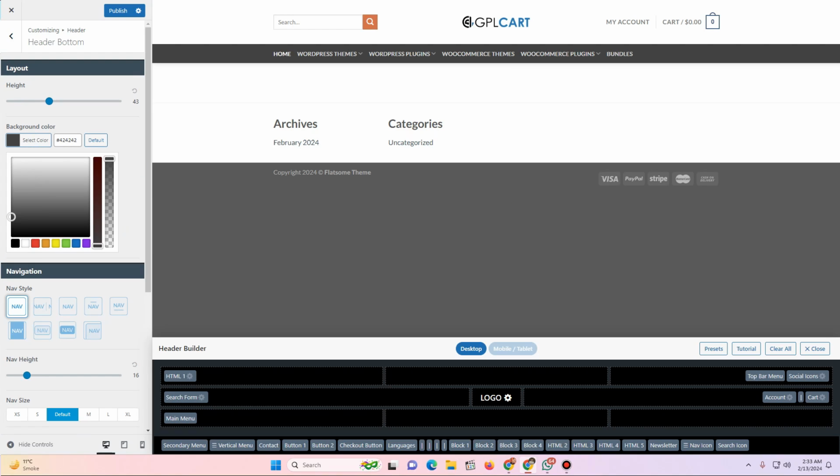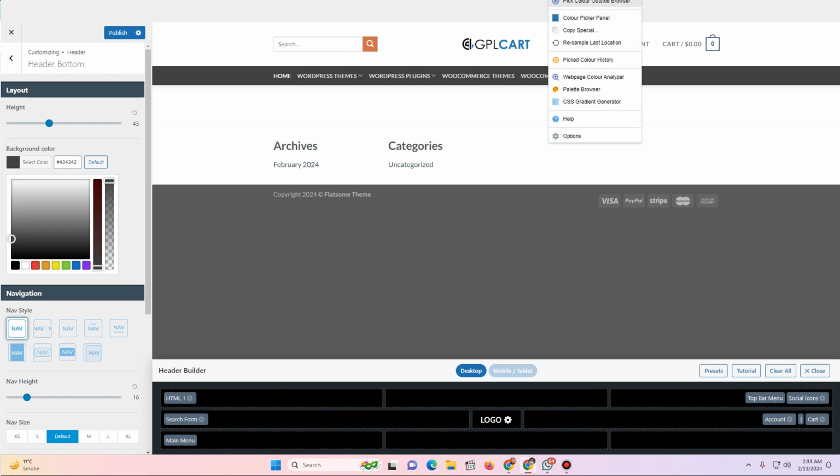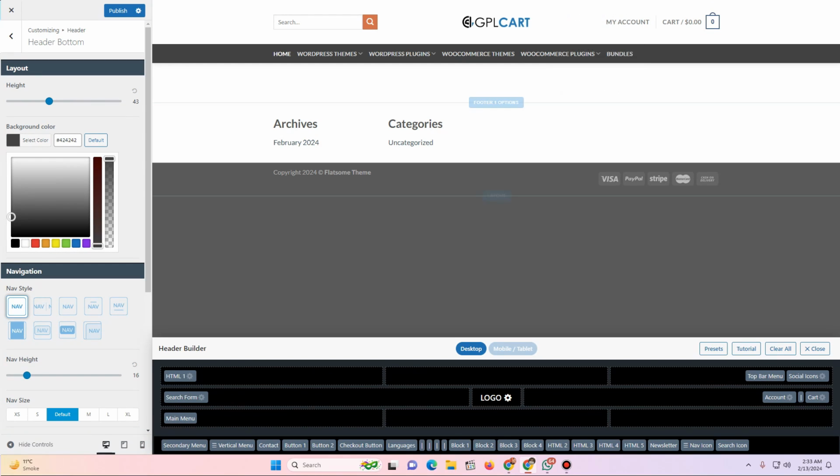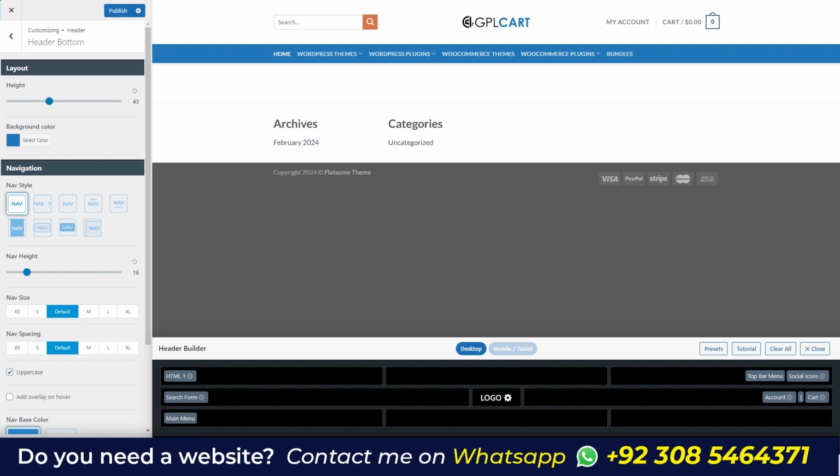And with this header bottom, you can start using your own color, whichever way you would like. So let's just pick the color from our logo. So I would like to use this blue color from here. So I'll copy the color code from here. By the way, I'm using the ColorZilla extension. You can use that extension as well. This is the free extension.